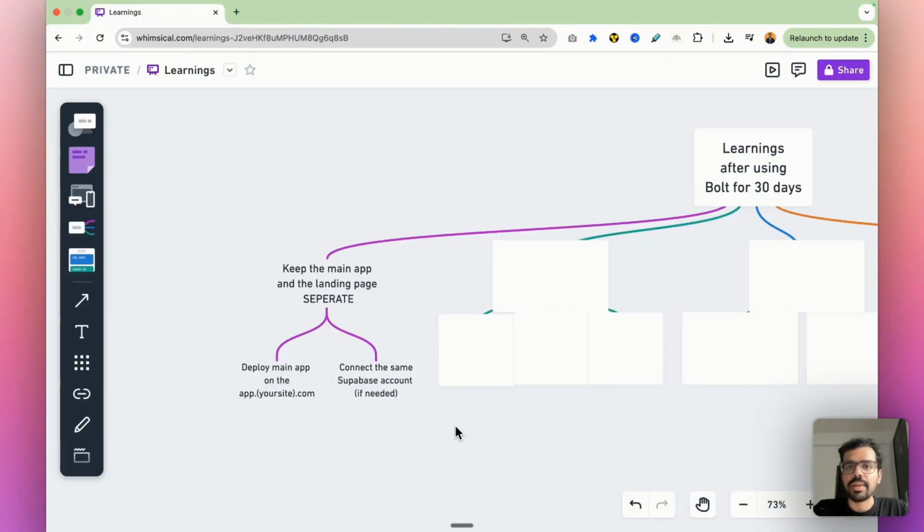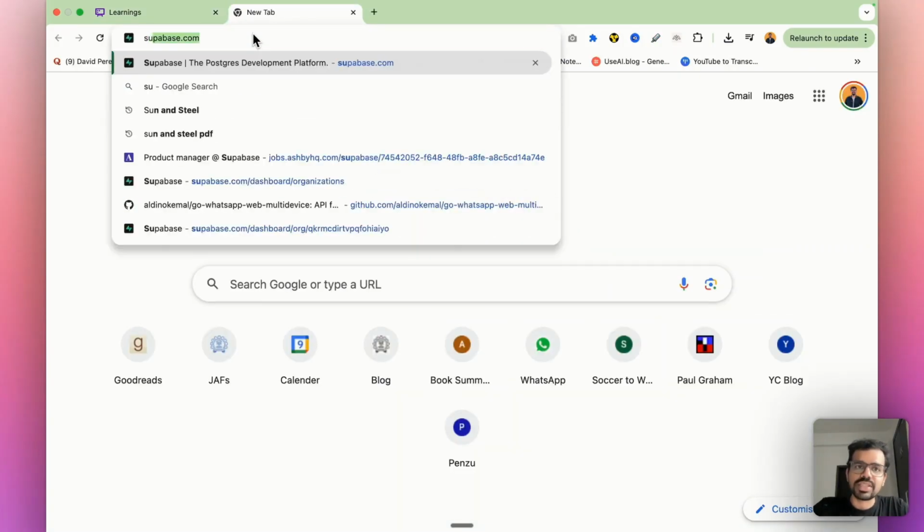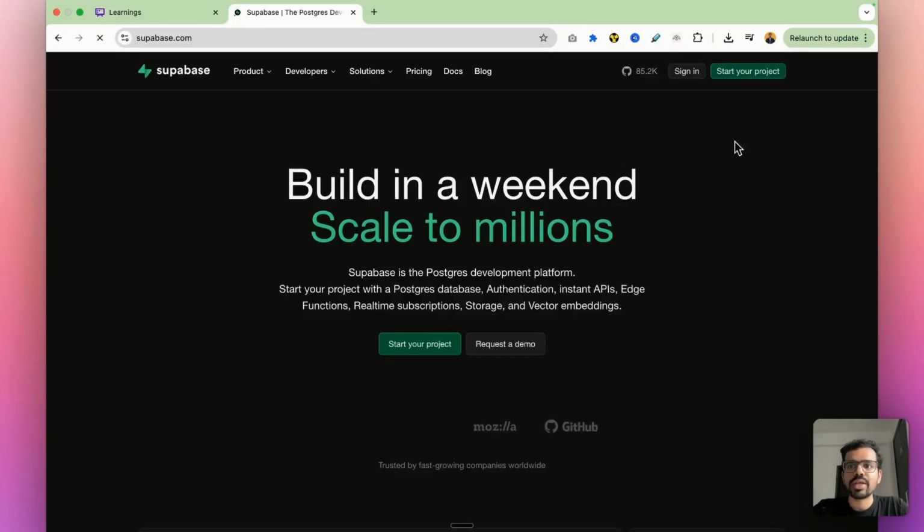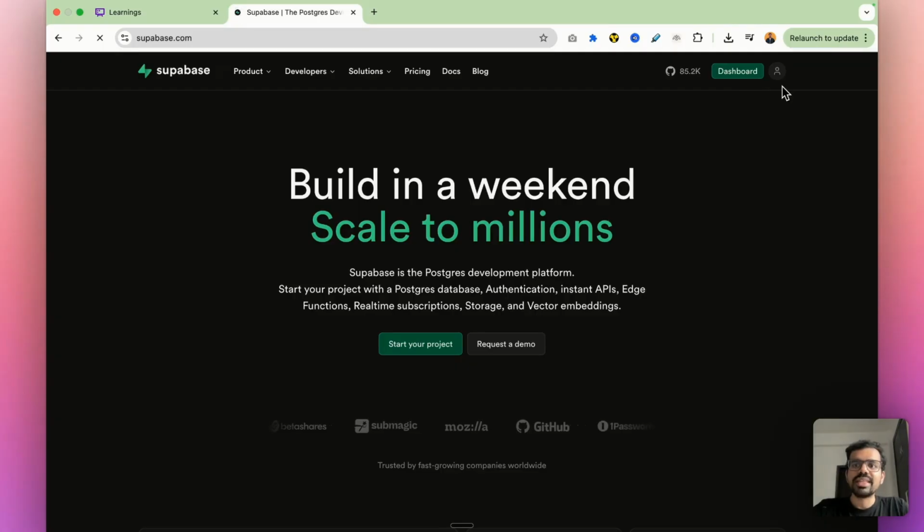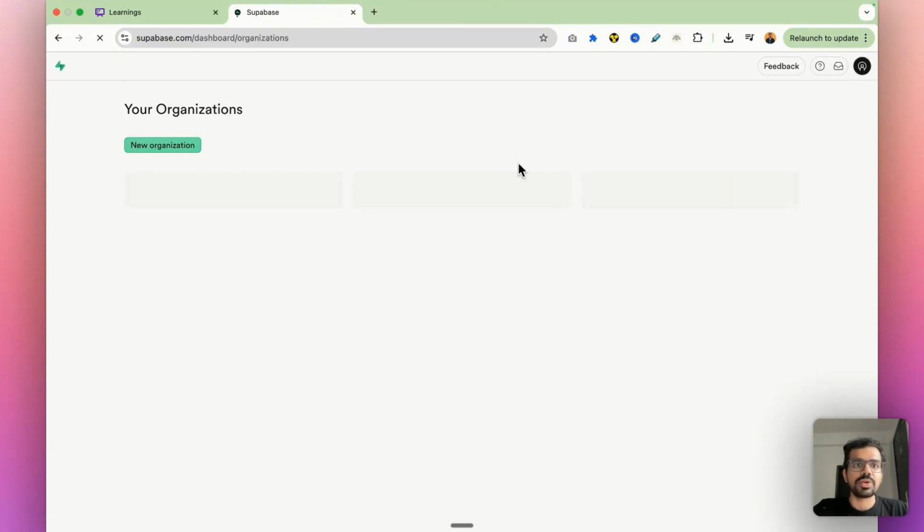Now talking about the second part, you can also connect your Supabase account. In some websites you will see that even if you go on their homepage, at the top right, the sign in button just changed to dashboard because it was able to figure out that I have already used their app in the past. And when I click on dashboard, I'm redirected to their main app.